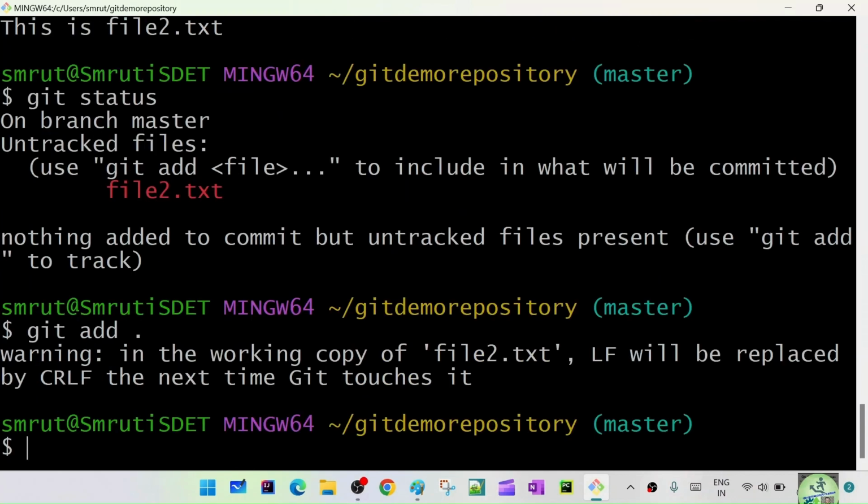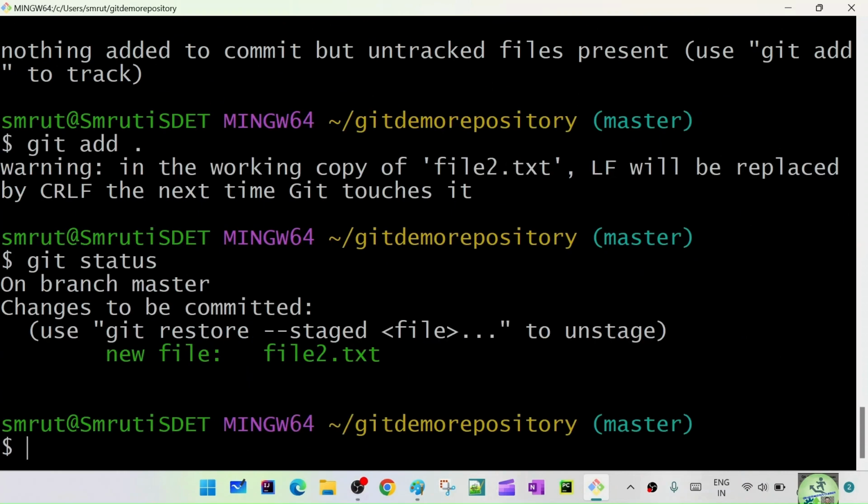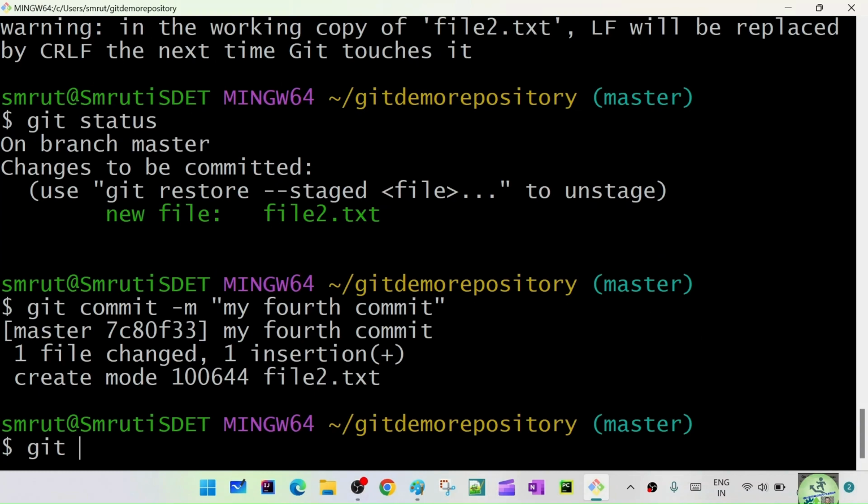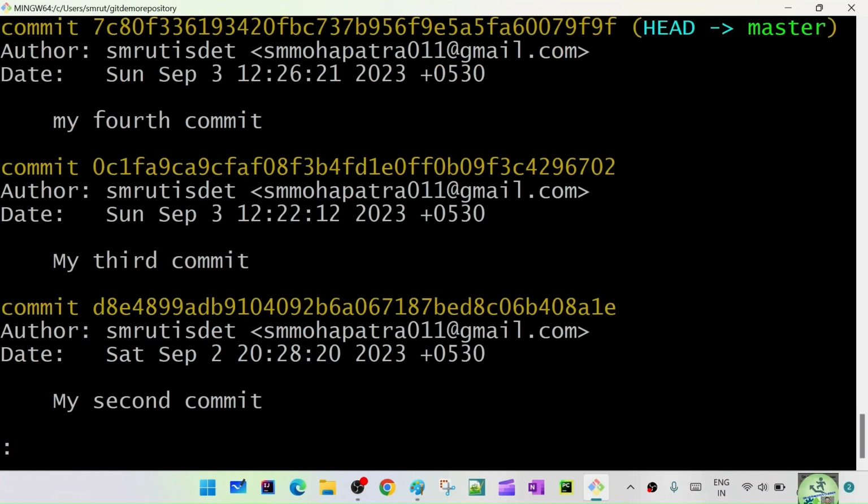So now if we run git status, you can see it is already added, right? It is not an untracked file now. This file is now getting tracked through being added to the staging area. So now I can do the commit. git commit hyphen m, I can say my fourth commit, enter. Okay, so now git log. You can see fourth commit, third commit, second commit, first commit. Everything is there.